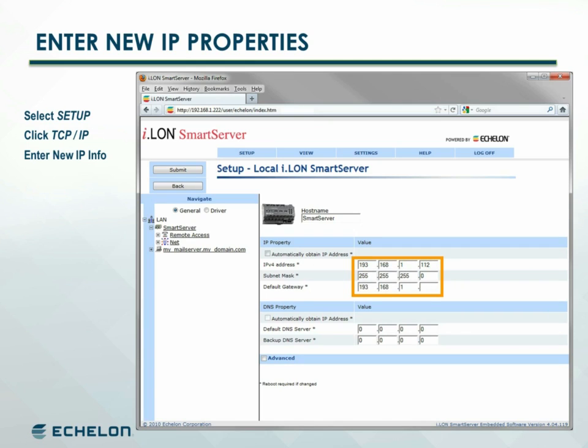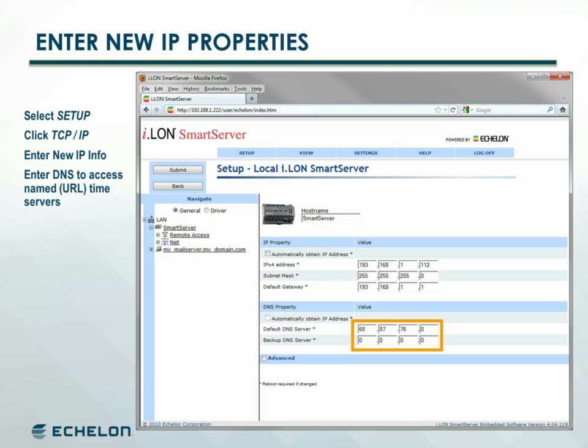In order to access time servers entered in the form of a host name instead of an IP address, access to a DNS server is required. This also can be obtained from the local network administrator. Click Submit once the IP and DNS information is entered.